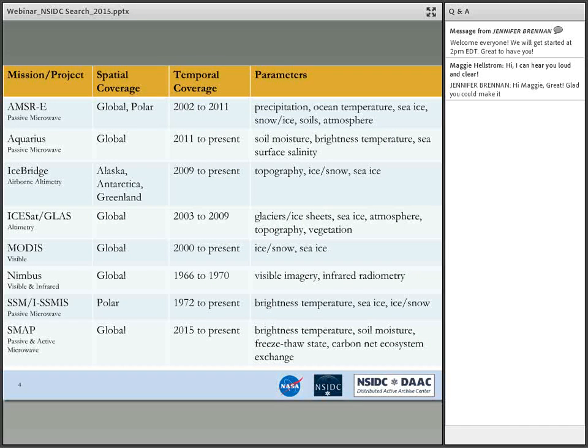So here's a summary of some of the data products that we do have within the DAAC holdings. There are several major missions that we manage data for. AMSR-E, Aquarius, ICESat, MODIS, Nimbus, SMMR, and SMAP are all satellite-based measurements. And then IceBridge is an airborne campaign doing laser altimetry.